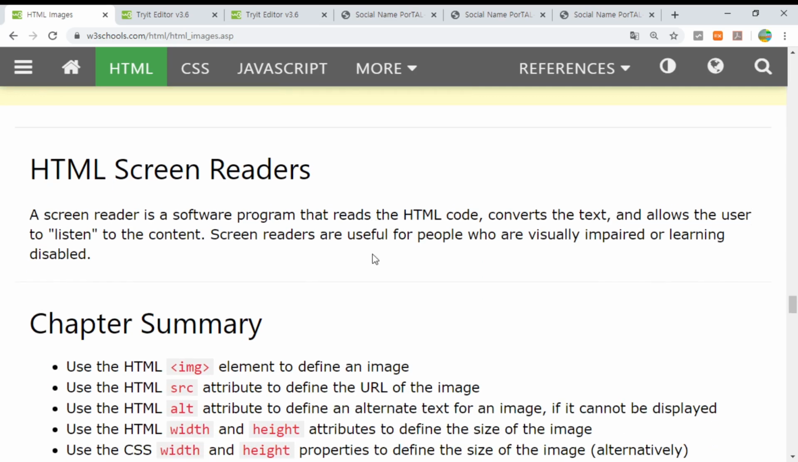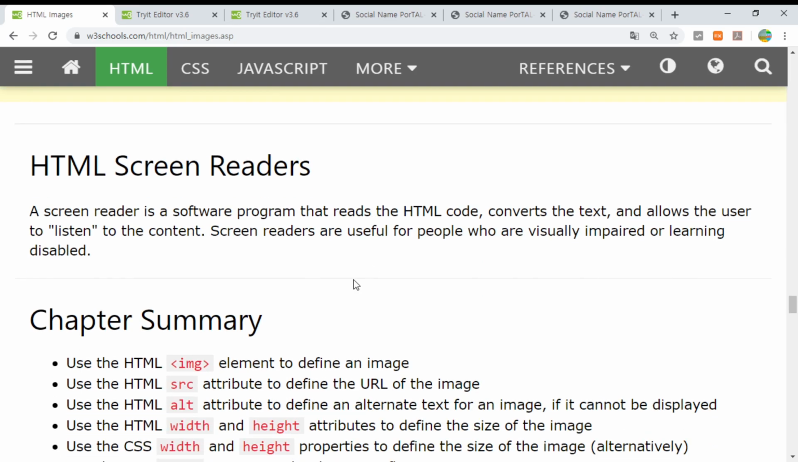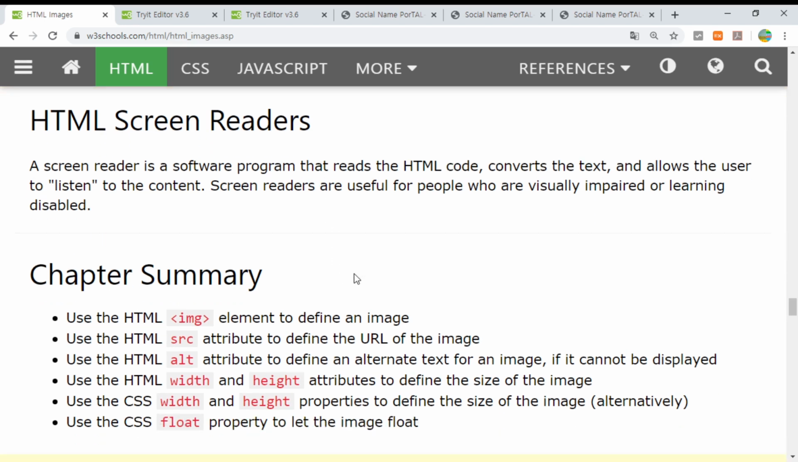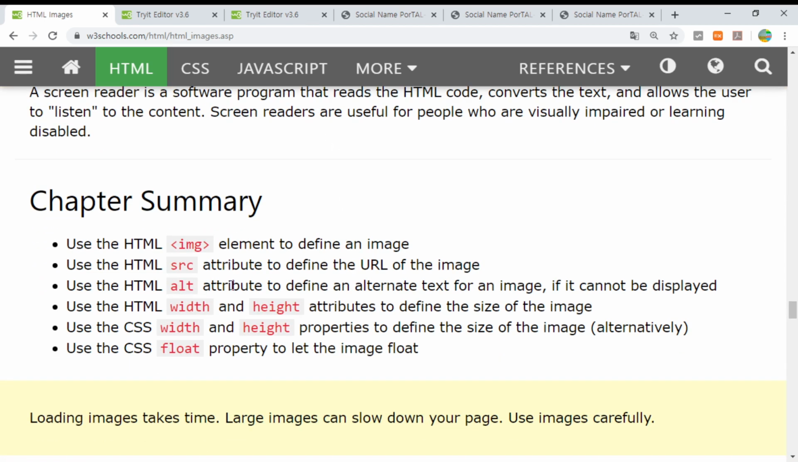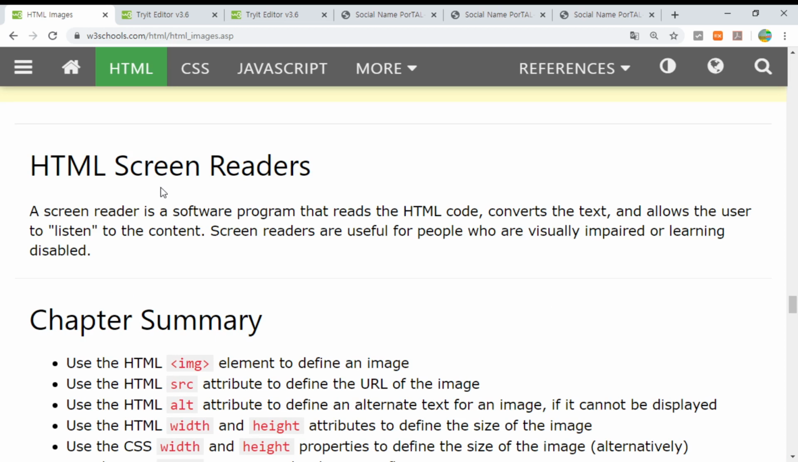Okay, let's move to the next. Screen readers. As I mentioned already, for blind people, the alternative text, the ALT attribute, contains some text string, and that alternative text can be read by the screen reader, for people who are visually impaired or learning disabled.